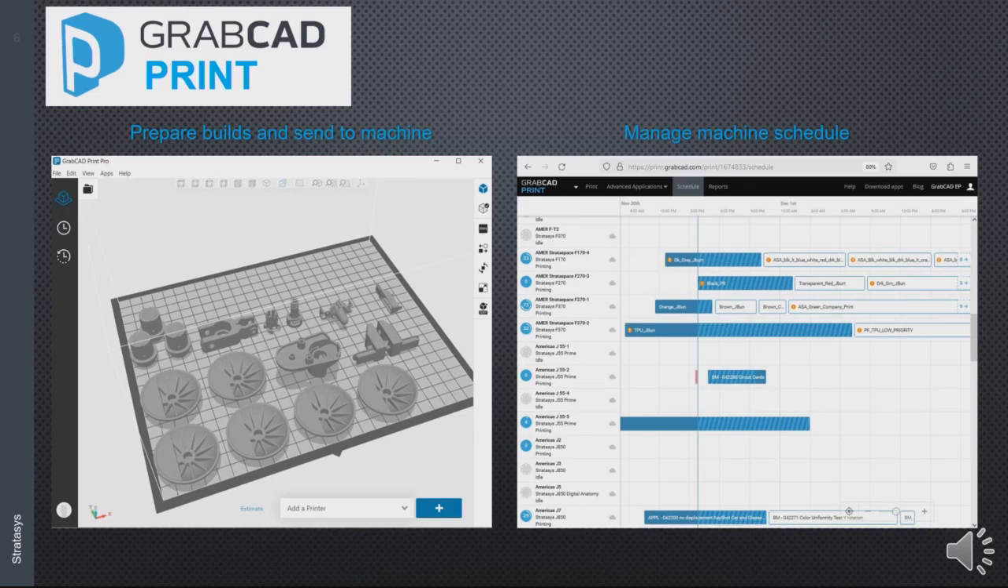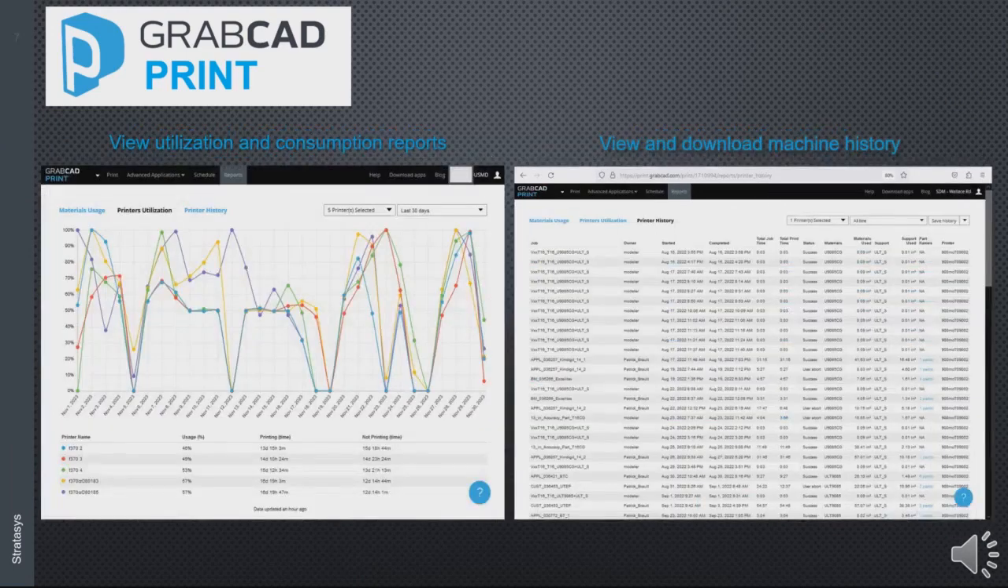So this is the Reports tab from the GrabCAD web interface. On the left side of the screen here we have the utilization graph. This is just showing how much printing each of our machines is doing per day. And I can filter this by just looking at one printer, or a set of printers, or all of the printers that are connected to this account, and I can filter for any date range that I want to see, and it will show you that utilization instantly.